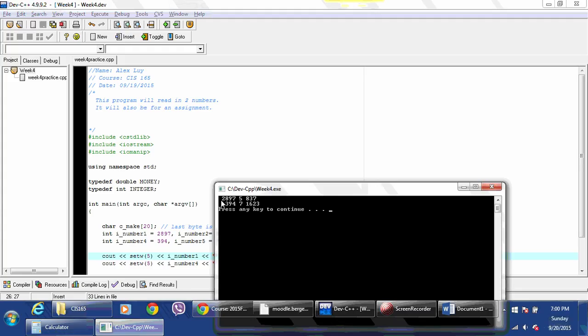There's a leading space, and that's 1, and then this 2097 is 4, so 4 plus 1 will give you 5. Same thing here. There's a leading space, 2 spaces, because this has 3 characters in it, so 5 minus 3 will give you 2, and that's how many leading spaces you'll have so that these line up.